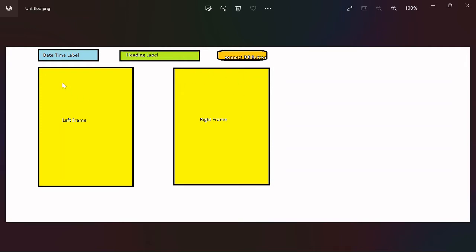Okay, then at the top we have a date time label, okay, with the text, and then we have a heading label. Okay, there is some heading, student management system, and then we have one button, the connect db button, okay, database button. So let's see one by one. So firstly we will see how we can display date and time here at the top.